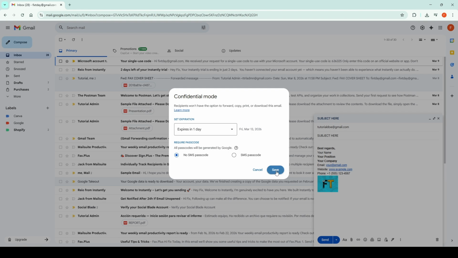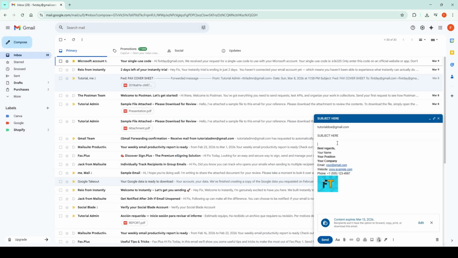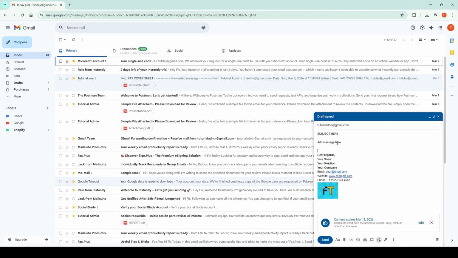Once you're satisfied with the settings, click Save to apply them. Back in the Compose window, you'll see a notice confirming that confidential mode is active, along with the expiration time you selected. Review your email one more time to make sure everything looks correct, then click Send.